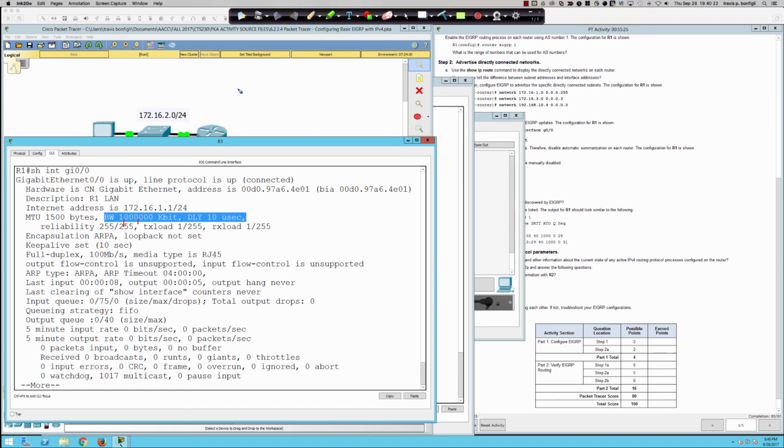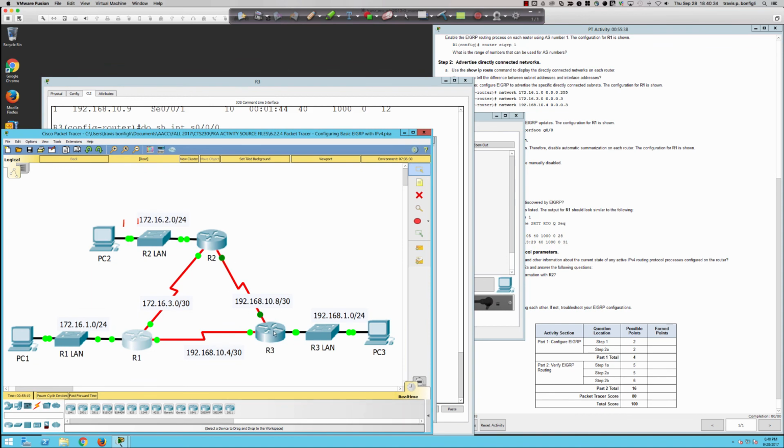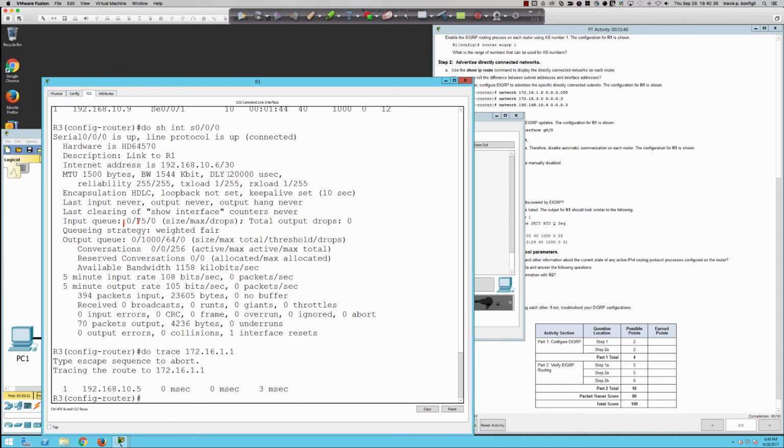So let's work this equation here, and the delay is 10 microseconds. We're adding that to the previous value we saw on router 3, which is 20,000. So it'll be 20,010 and 1544. So let's come over to the whiteboard.